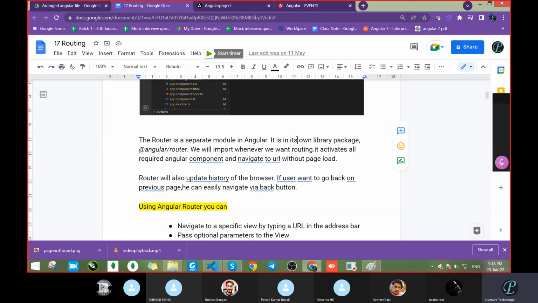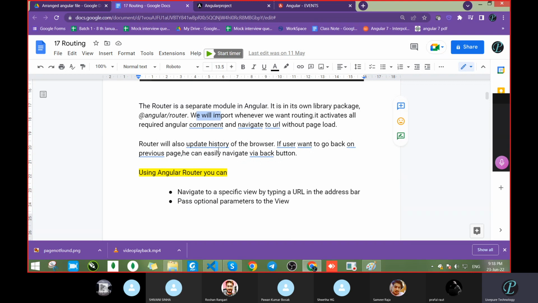So it is in its own library package, that is @angular/router. In interviews sometimes they ask from which package you will import the module, means from which package we are importing that router. So we have to take care of all these packages. You will get the idea slowly, but at least keep that name in mind. Next, we will import just one time.